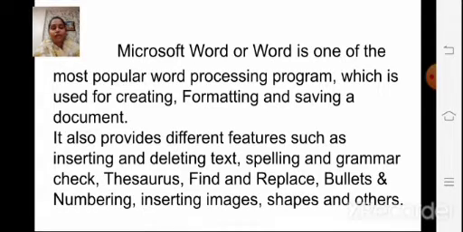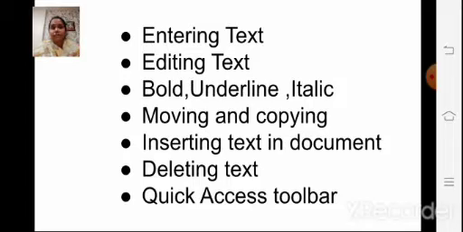Okay, children? So now, this is a part 1 video. In this, we will see how to enter text in MS Word. Then we will see editing text, how to make it bold, underline and italic. Then moving text from one place to another and copying it, and inserting text in a document. Then deleting text and the quick access toolbar. These things we will see today.